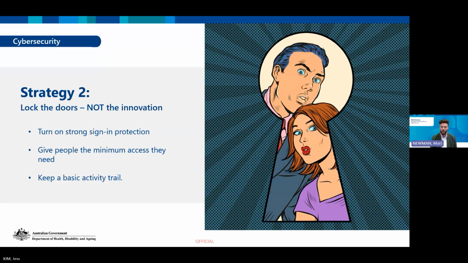First, turn on strong sign-in protection. Multi-factor authentication, or MFA, is non-negotiable. I know it's an extra step. I know it's annoying when you're on your phone, but it works. If someone steals your password, they still can't get in without that second factor. Think of it as a double lock on your house. Sure, it takes an extra second to turn both locks, but when you're securing sensitive and important information, it's worth it.